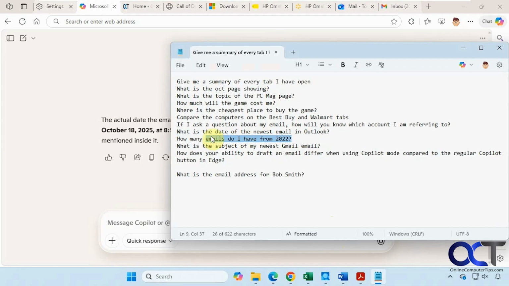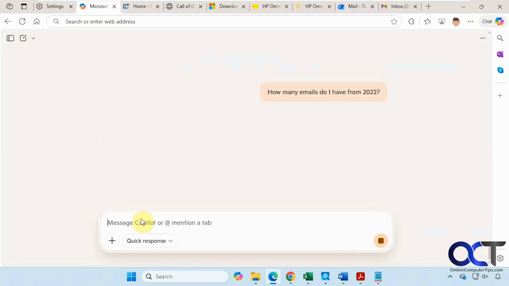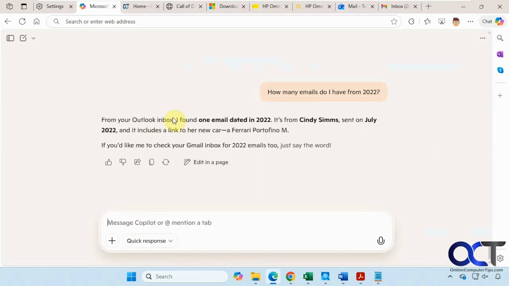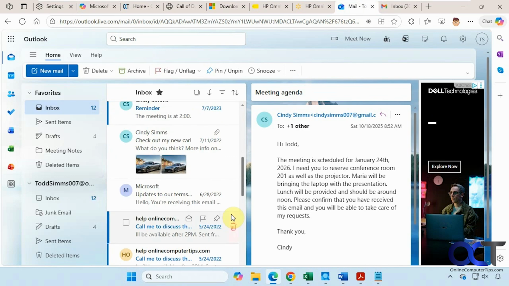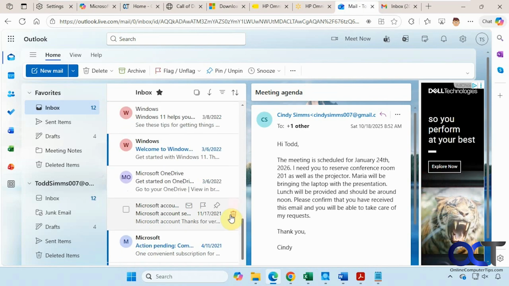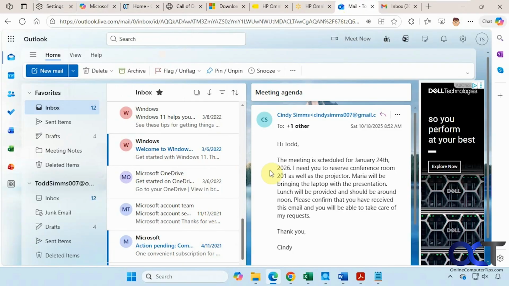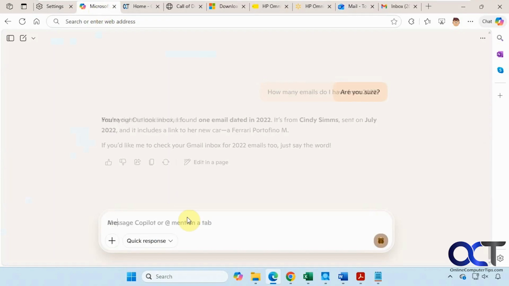So how many emails do I have from 2022? I'm not even going to tell it which email client I'm talking about, so let's see what it says. So it's sticking with Outlook. So one from 2022. But I see 1, 2, 3, 4, 5, 6, 7, 8, 9. But that could also be because it wasn't visible on the page. So let's ask it again.